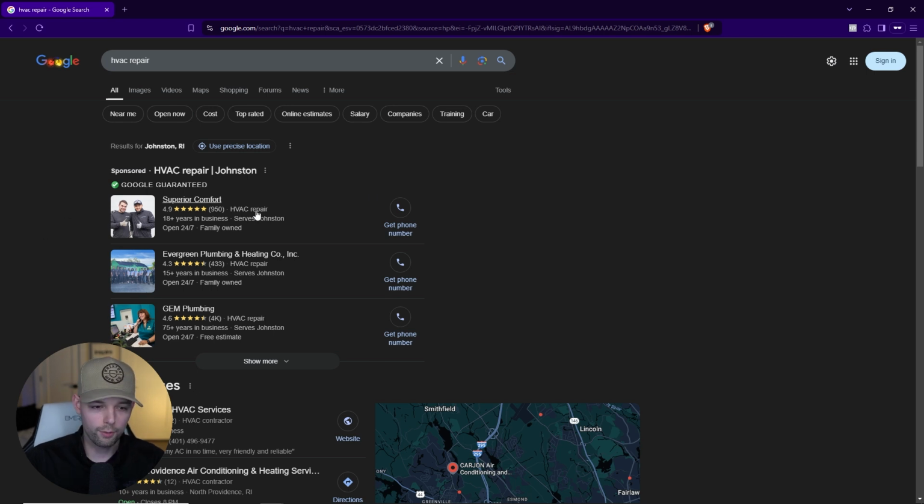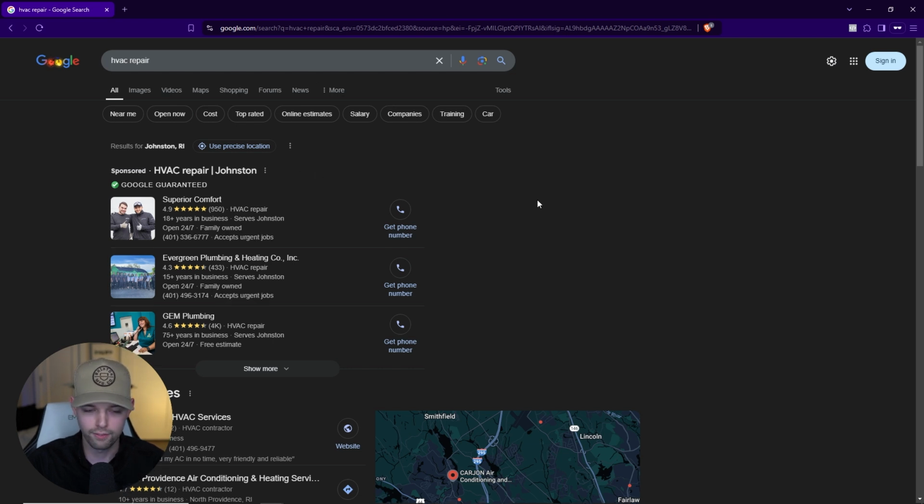Now, these ones here up at the top, you can see there's a little green check mark and it says Google guaranteed. So these are your local services ads. These are running paid ads and they are guaranteed by Google, meaning that it is backed. So if something does happen, then you're kind of guaranteed to have a safe aspect. Now, this get phone number button actually charges the person based on the phone call, so they only pay for that lead if you call for them.